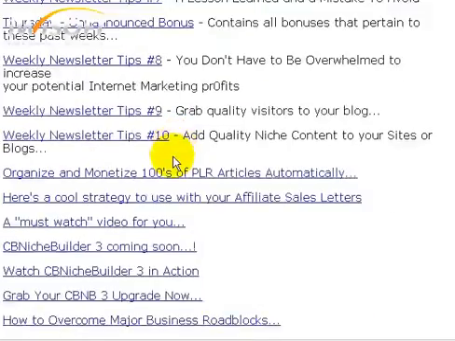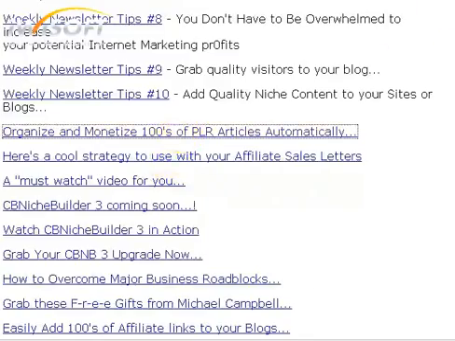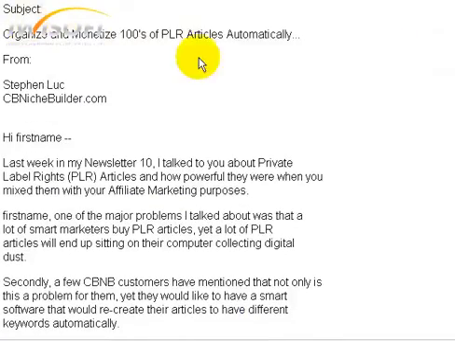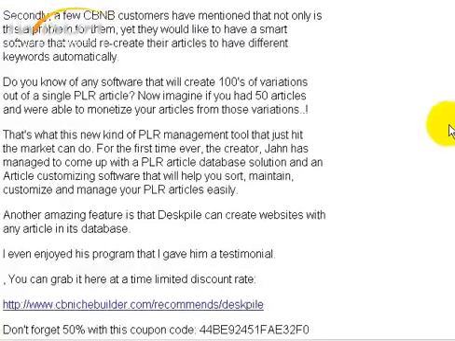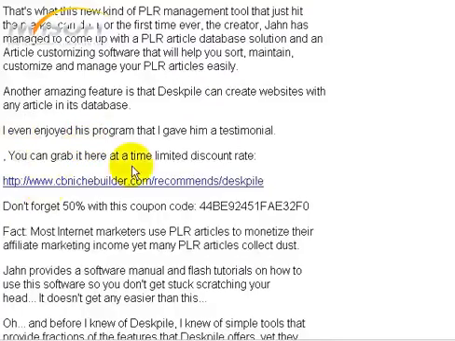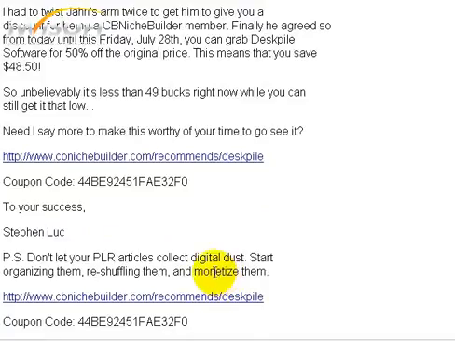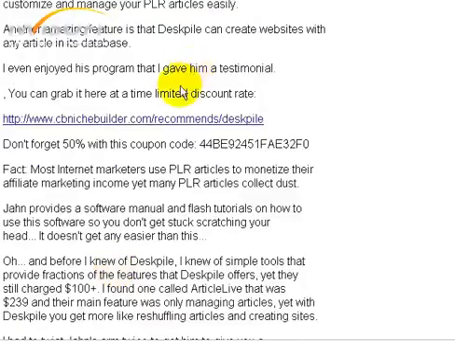Basically what happens is when people read your email, they're going to read all the way down and they might see a PS. Because people will read the subject line at the top, and some people will scan, and they see the link here and they look all the way down here. And while they're looking down here, you say PS, don't let your PLR articles collect dust. Now, the way you write your PS is this. Basically, you want to summarize what you talked about here.